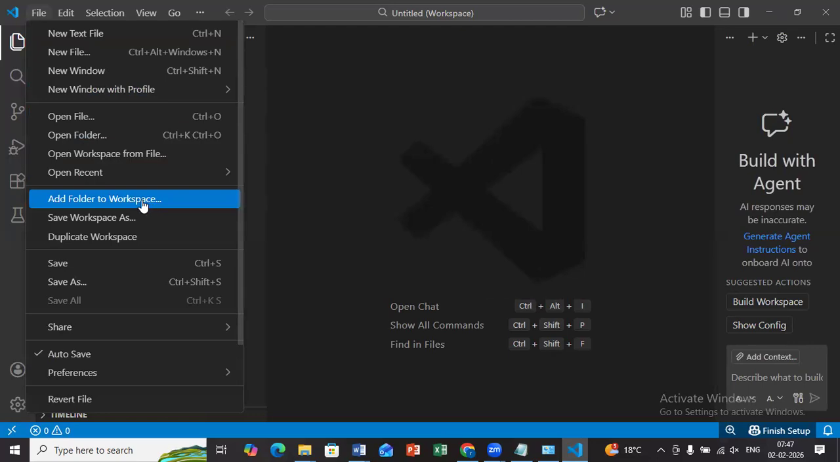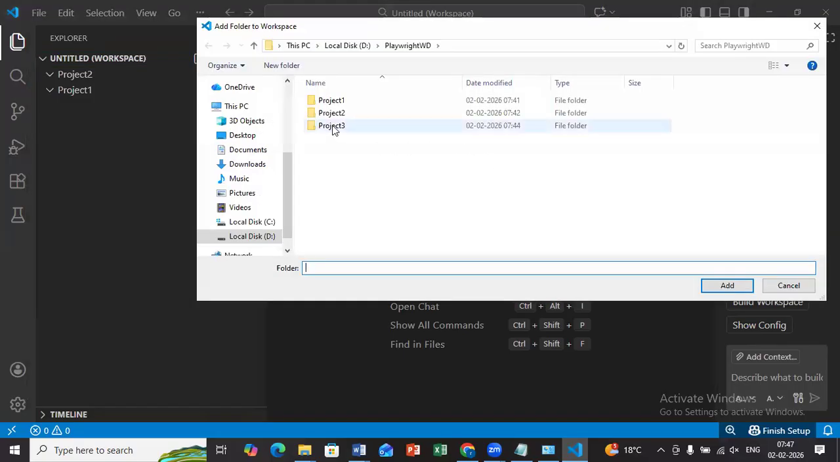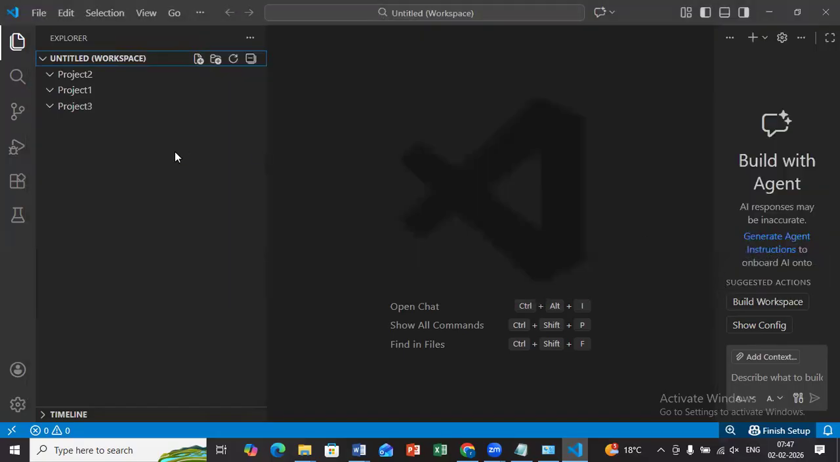Add folder to workspace. Yes, add folder to workspace. Just click on it. There you select that project 3, add. See now, in this workspace, I have project 1, project 2, project 3, all in the same instance only, not multiple instances. Earlier, when I was opening a folder, in one instance only one folder was getting opened.